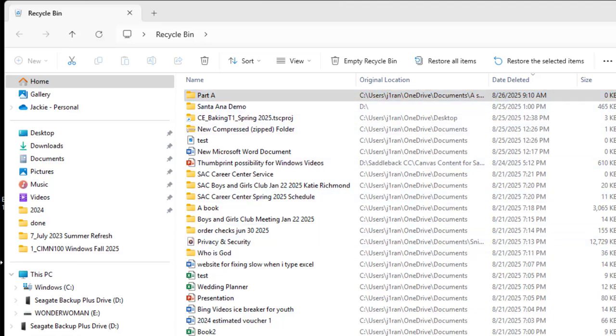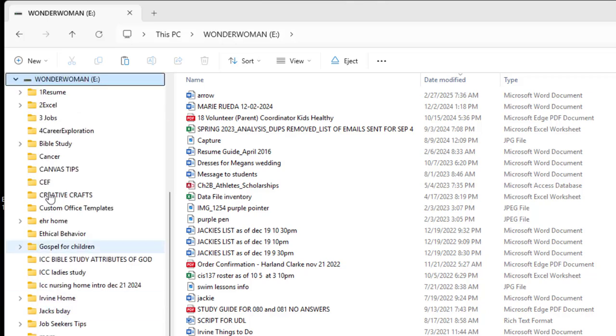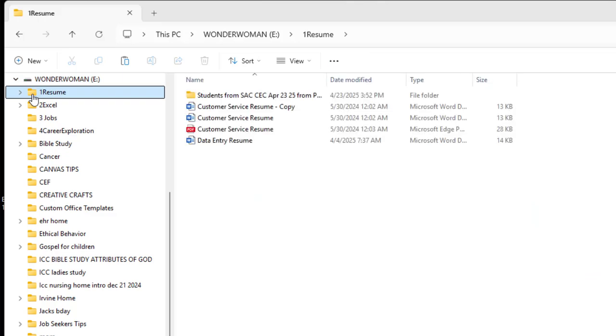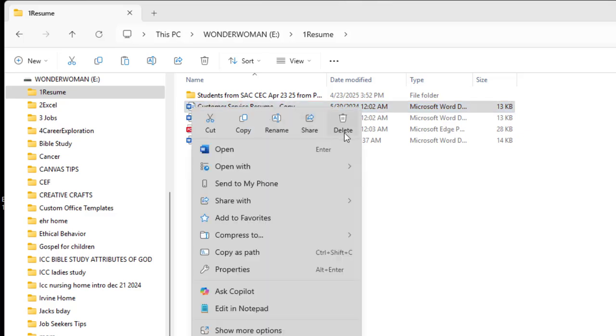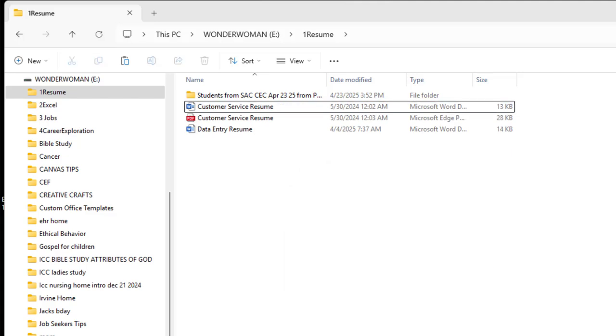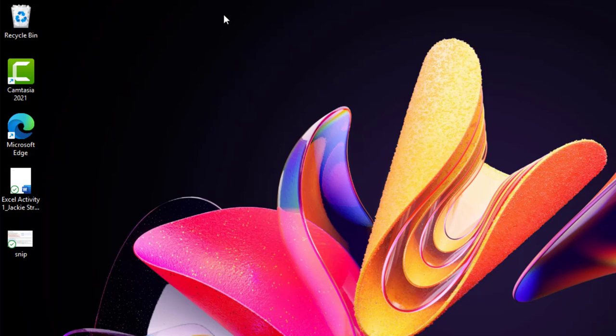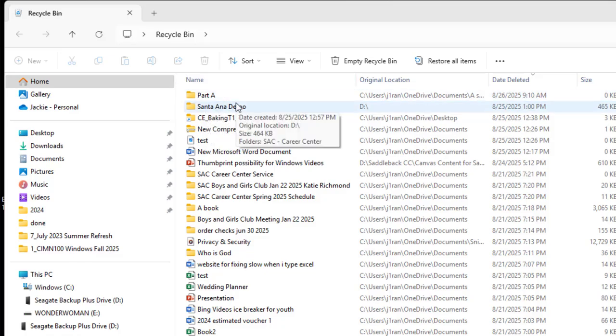So now let's go to my flash drive. And now I'm going to click on a file to delete it. So I'll open up a folder, One Resume. So I will right click on this copy and select Delete. You want to delete this? Yes. Now when I minimize this and open up my recycle bin, you will notice it does not show up.